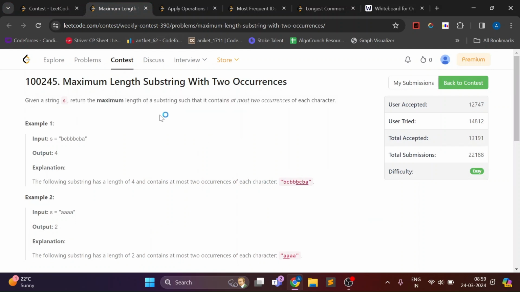In the first question we are given a string and we have to return the maximum length of a substring such that it contains at most two occurrences of each character. So there should be no character which has more than two occurrences. For example, let's see the first test case where we are given a string BCBBBCBA. Here the substring of length 4, starting at index 4 and ending at index 7, has all character occurrences less than or equal to 2. So here the answer is 4. If we check all the substrings, there is no other possible way.